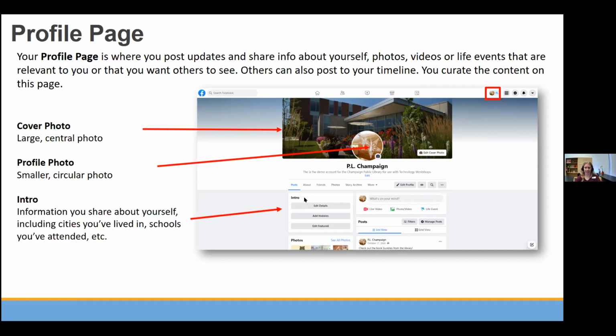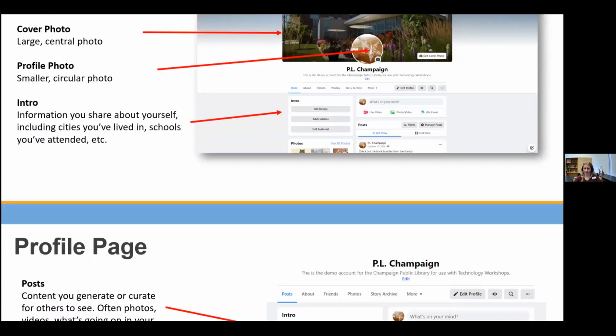Okay. The intro section is information you share about yourself. This is stuff that Facebook will prompt you to put in at the beginning when you first get an account, and you can choose to put it in there or not. Again, it's up to you. You can put the cities that you've lived in, schools you've attended, your birth date, whatever you want in there. Now, the caveat to that, of course, is that people can then see a certain amount of that stuff. So again, you want to be careful about what you're letting other people see and what information you're giving them about yourself. Okay, so I want to throw that out there.